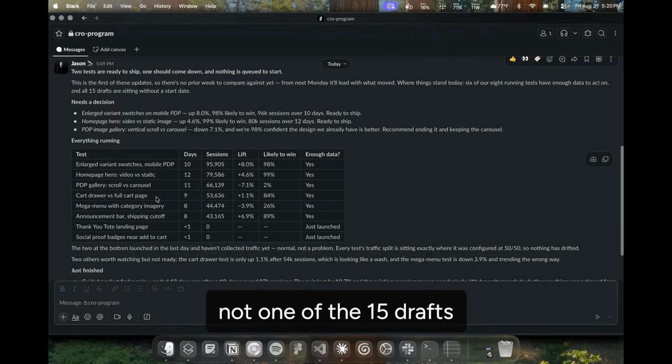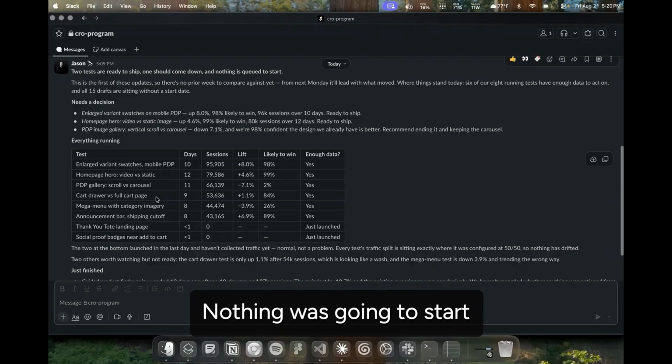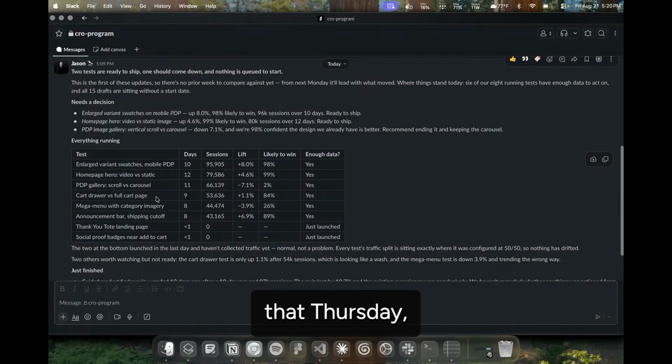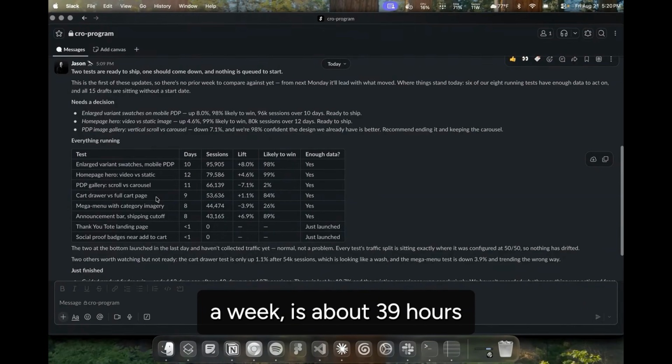It also caught that not one of the 15 drafts has a start date. Nothing was going to start on its own. I'd have found that Thursday, maybe. 45 minutes a week is about 39 hours a year. Those hours now go back into tests.